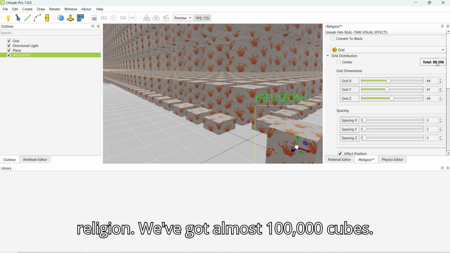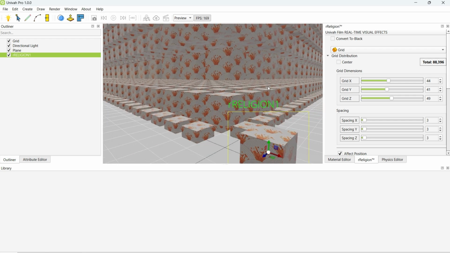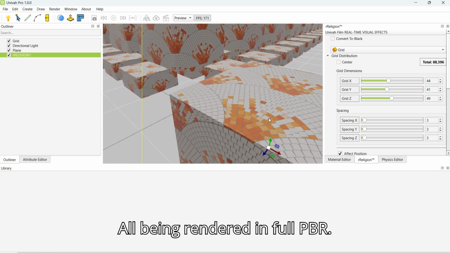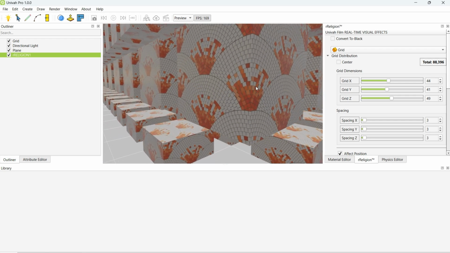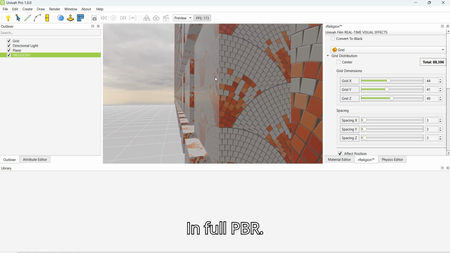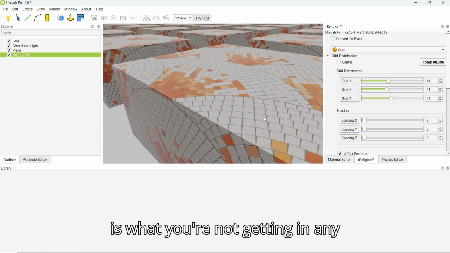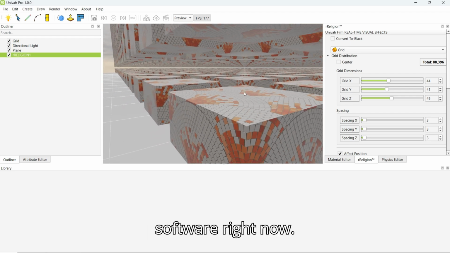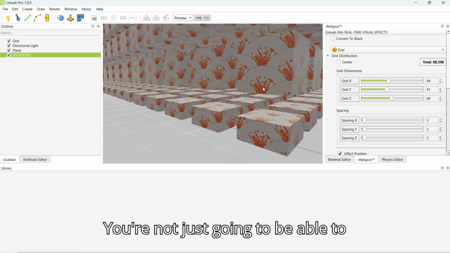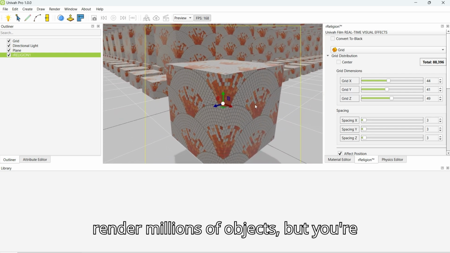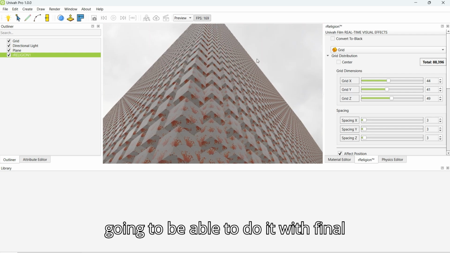Let's go back to religion. We've got almost 100,000 cubes, all being rendered in full PBR. This is the power of Religion VFX. This is what you're not getting in any software right now. You're not just going to be able to render millions of objects, but you're going to be able to do it with final quality.